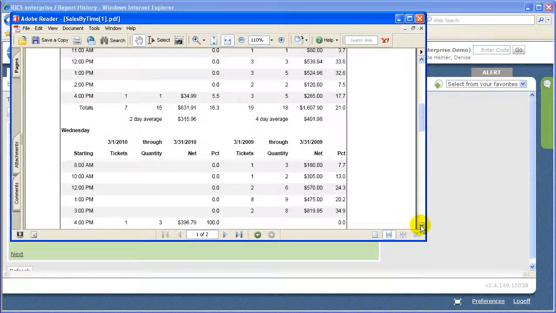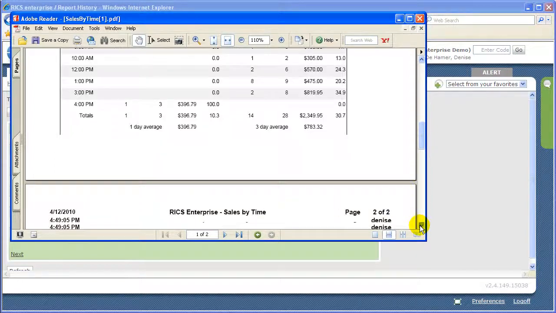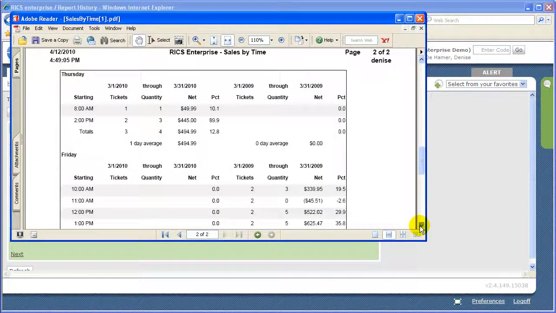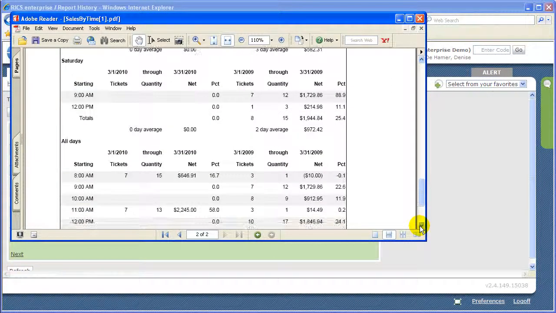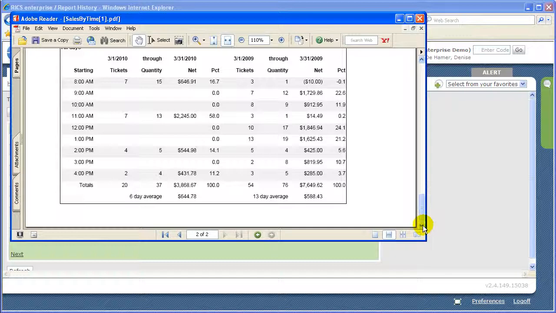Goes on to Wednesday, Thursday, Friday, Saturday, and then it'll give you all days combined. So this is a great tool to use if you're trying to tell how many sales you have, what your busiest times are throughout the day, and that'll help you with scheduling in the future.